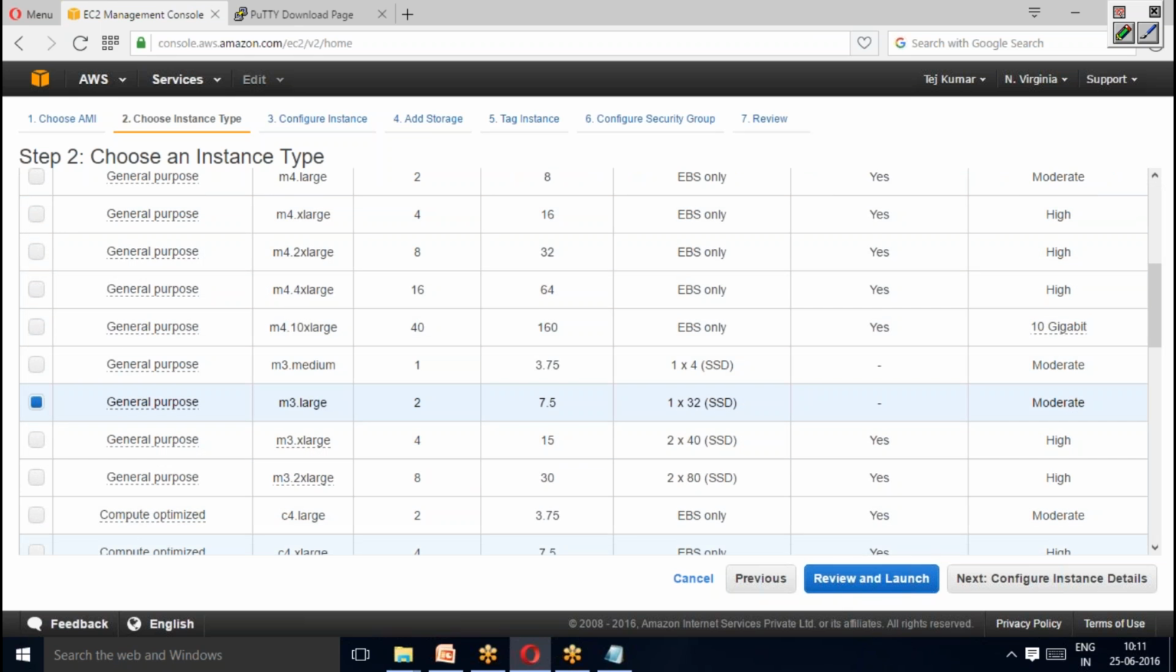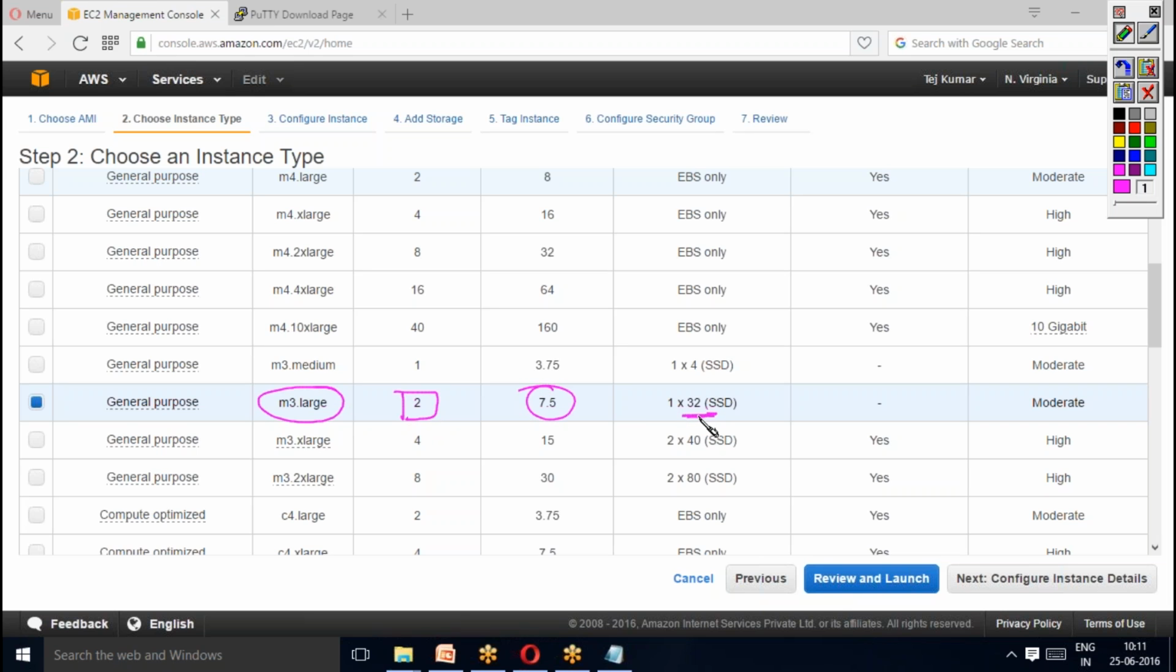You can click on review and launch. So what we have taken is the M3.large machine, where this is your number of CPUs, this is the RAM, and this is the storage. You select this and say review and launch.